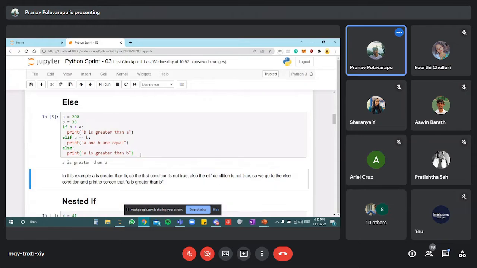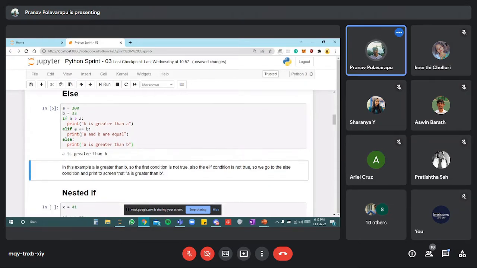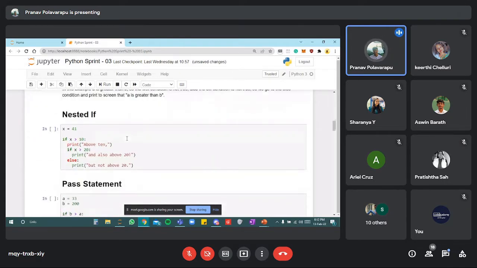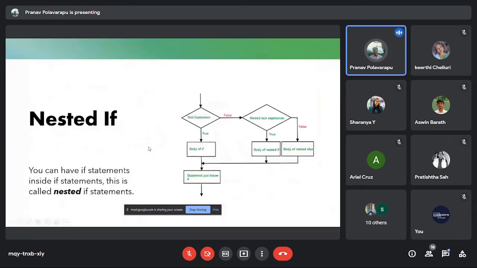Let's see this. As you see, 33 is not greater than 200, right? So this is false. And 200 is not equal to 33, so this is also false. And so the last option you have in this statement is to print that A is greater than B. That's it. Then we'll go to the nested if part, right?